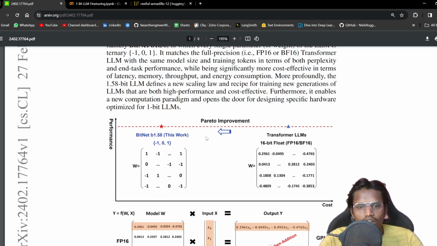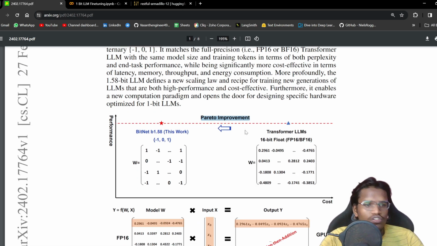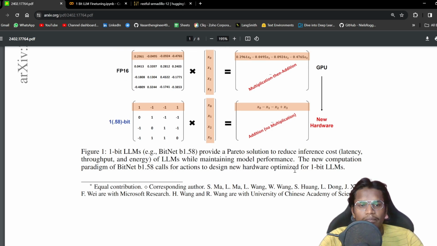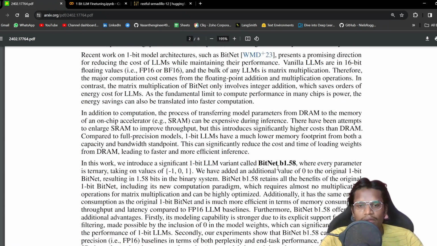And that is what is known as a Pareto solution, and it has given a very good performance. It has reduced the inference cost, it has reduced the energy consumption, and it has increased the throughput. Everything is good with this paper actually. This is an amazing paper, no doubt in that.